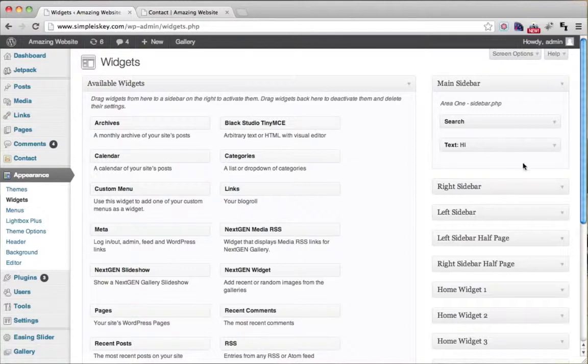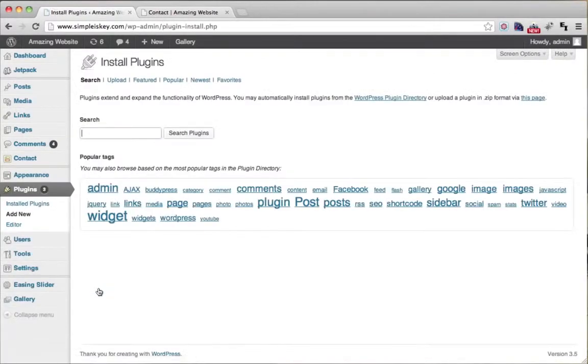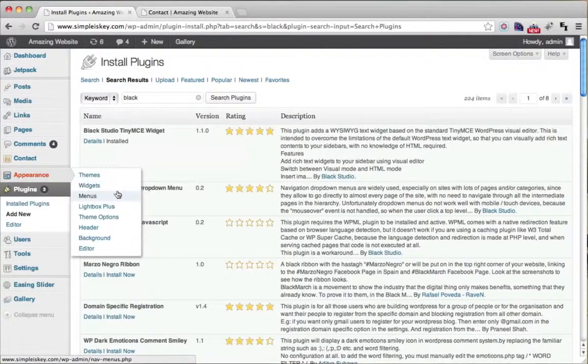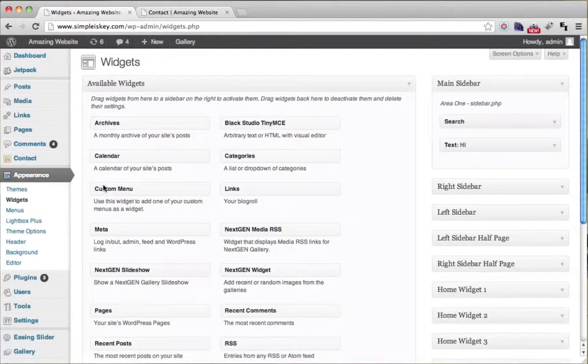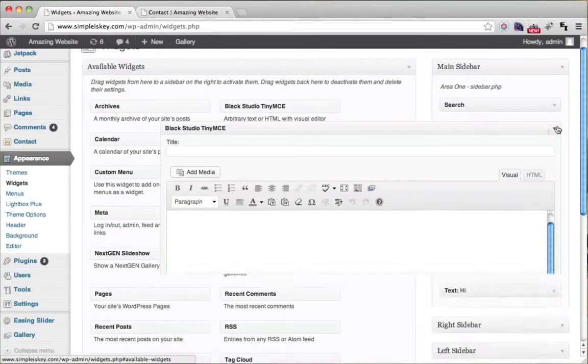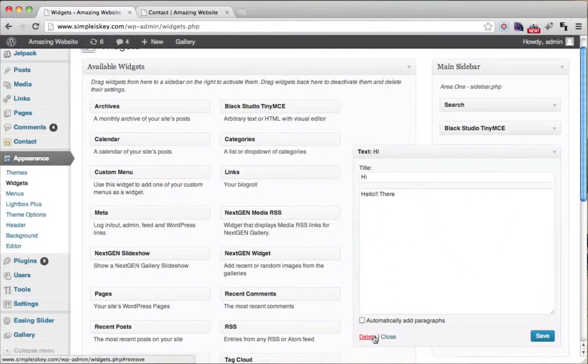We need a plugin, and you should already have this installed if you've followed my other tutorials, but if you don't, you want to go to plugins, add new, and just type in Black, B-L-A-C-K, and click search plugins. Then you want to install the Black Studio Tiny MCE widget. I've already installed it, but just click install now, and then click activate after that. So once it's activated, you go to appearance and you go to your widgets again, and we drag in Black Studio Tiny MCE. Now this allows us to have the visual editor, so we can bold things and add graphics, whereas this regular one doesn't allow that. So we're actually going to delete this one.